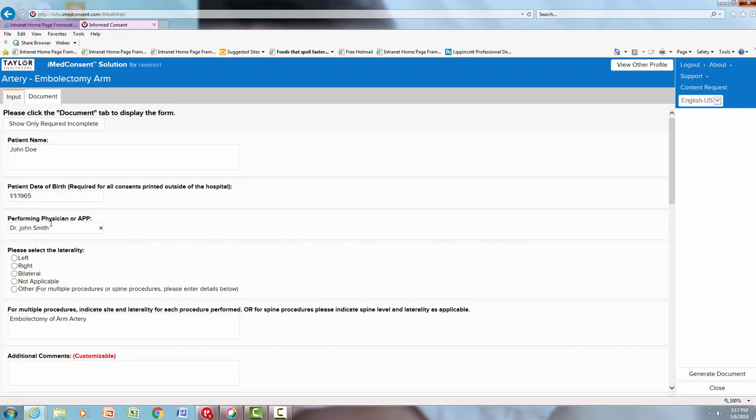Let me fix that. Okay, let's say we're doing the left arm. Okay. Now I can add some customizable language in here if I need to. You'll see high risk for infection related to smoking. Now that language, if I want to save it, I can save it to this document by saving customization.